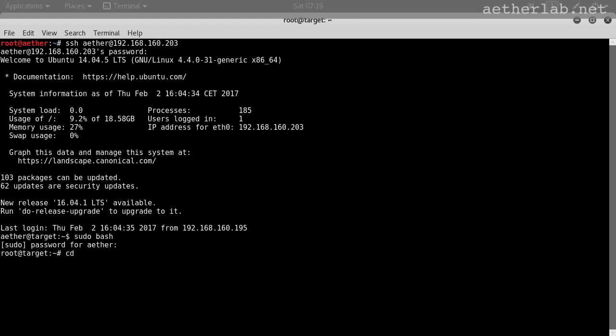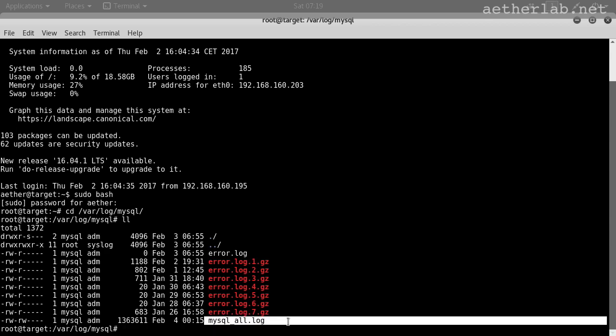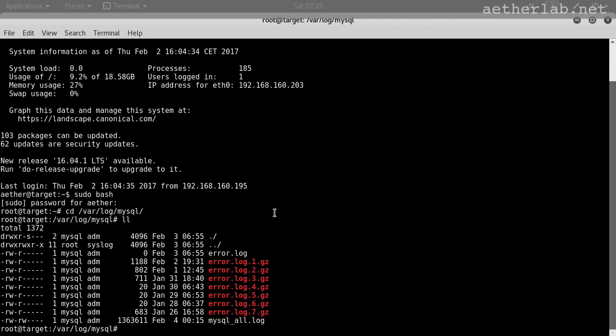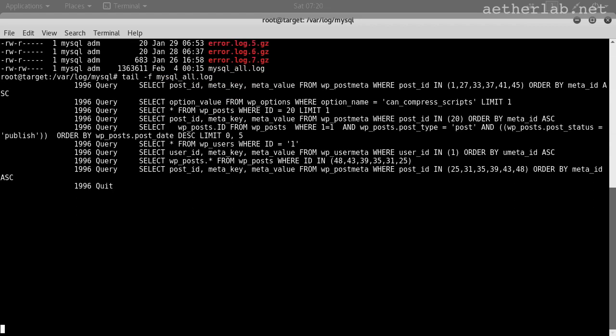So if you go to var log MySQL, there's a file called MySQL all. I configured the database so that it logs all requests, what you can then see here. So let's do tail -f and MySQL log. If you don't know, tail -f is to follow along with a file as it changes. So this is where we stand now.